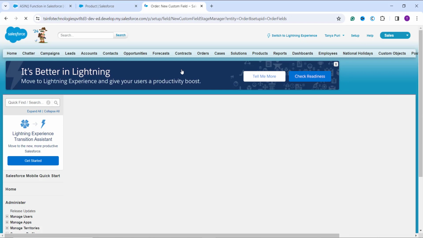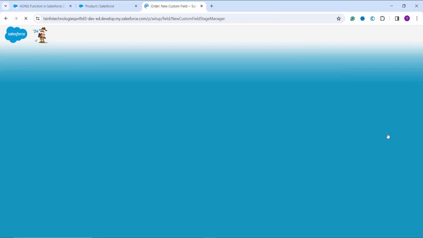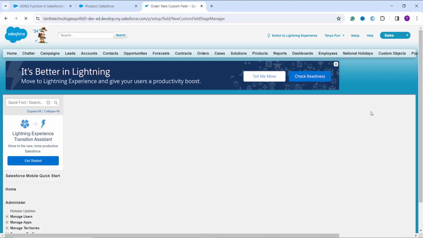That you want to create, and we have different types of fields, but as our agenda is to choose the field type in which you will use the ASIN function, and this is the formula data type. So here I click on the radio button next to formula and click on the next button to proceed to the next step. Now once I click on next, it will take me to the page where you will need to enter the field label and the field name and specify the return type for your field.